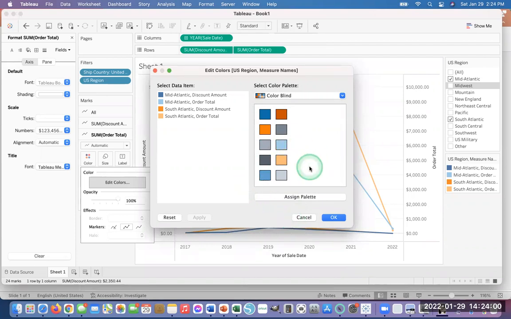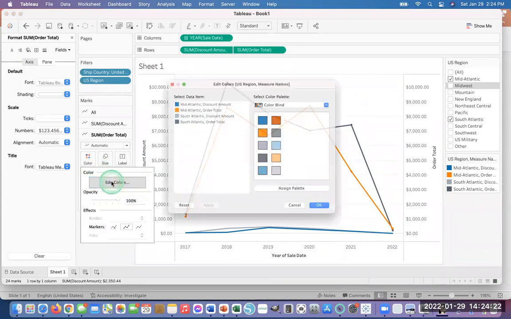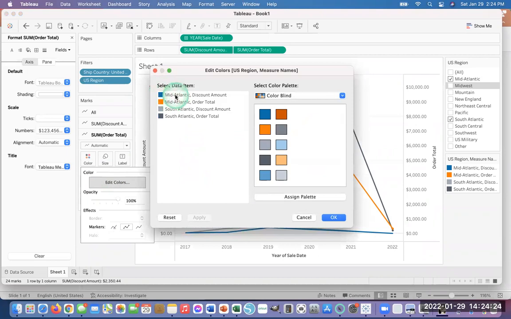So if I want to pick that colorblind palette, I pick it, I click assign palette, and it changes my colors. So now instead of orange and light orange and light blue, I've got grays in there. Then I can hit apply and okay, and it's changed my colors a little bit. If I want to just purely pick my colors, I can certainly do that as well.